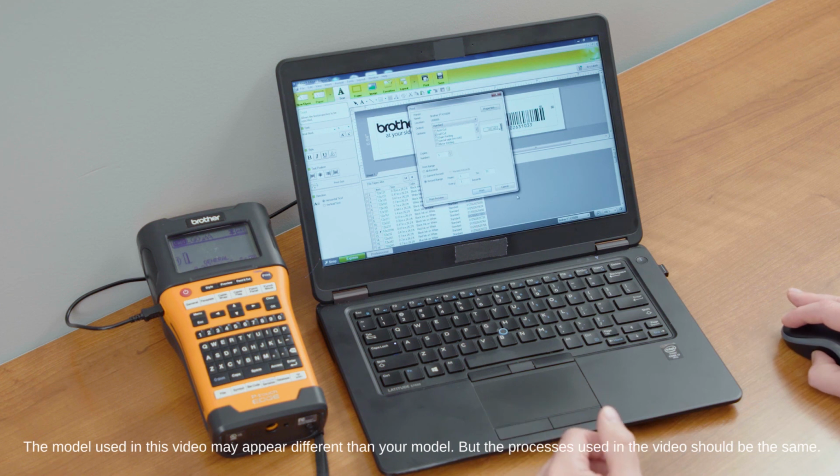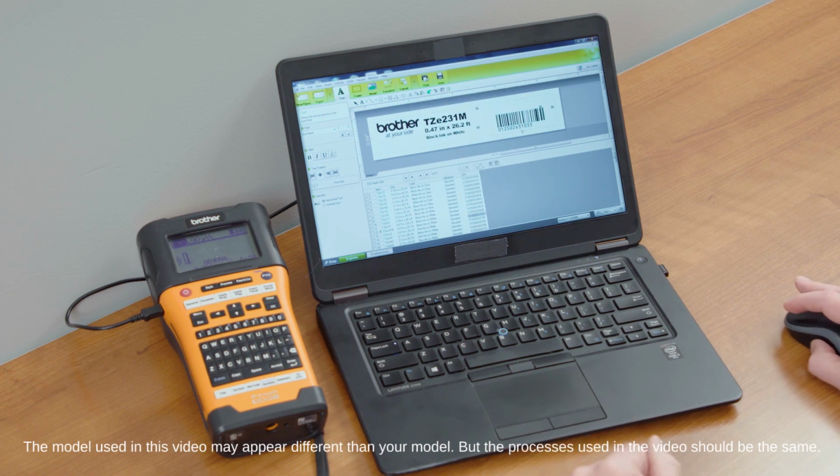But this is just an example of what you want to do and kind of how it adds value in your label design. So in a nutshell, that's P-Touch Editor.